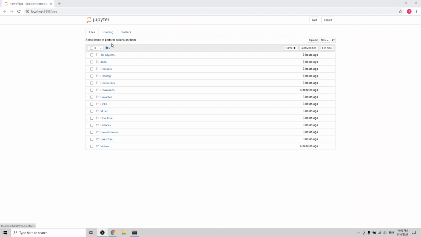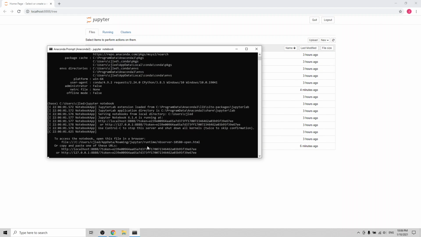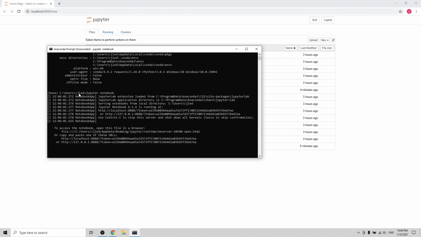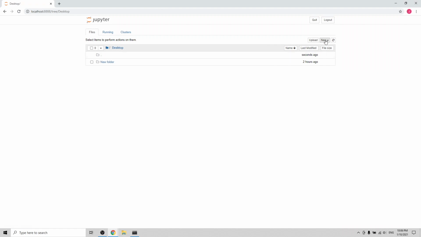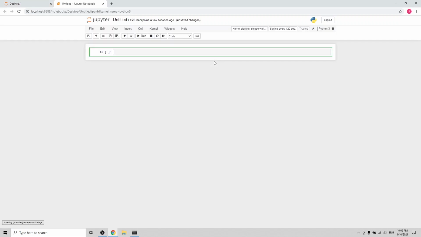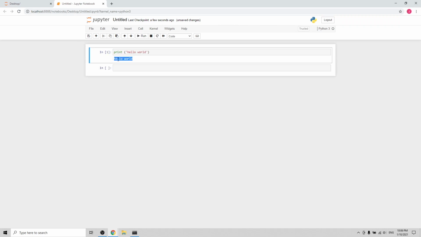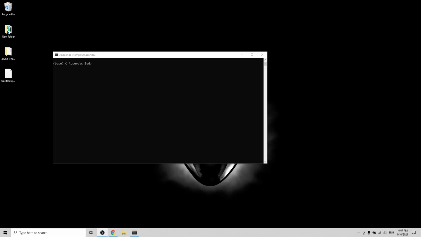In here, you can see the default folder is the directory where you typed jupyter notebook, which is my user directory. In here, you can go to Desktop or any other folder you want, click New and click Python 3. Then you will open the Jupyter Notebook in here. So you can just type in hello world and hit Run, then it will print out the output on the line. Next, if you want to use Spyder IDE, you can simply type in spyder in the Anaconda Prompt.